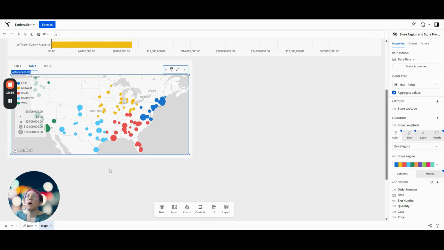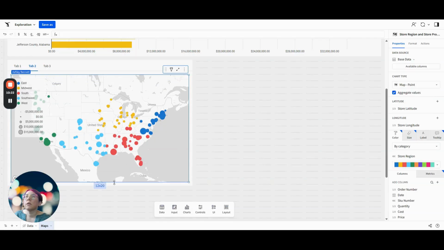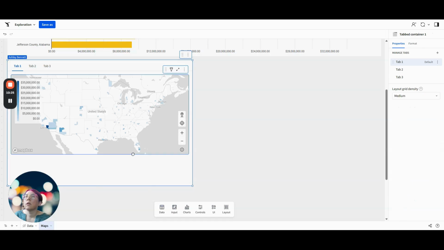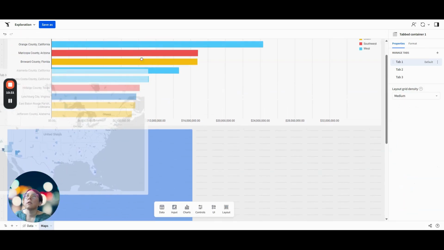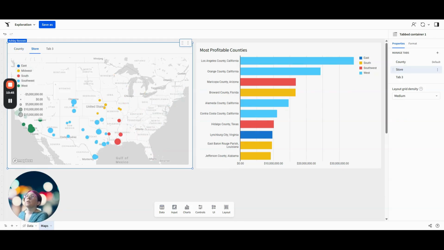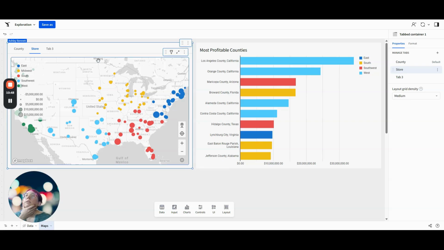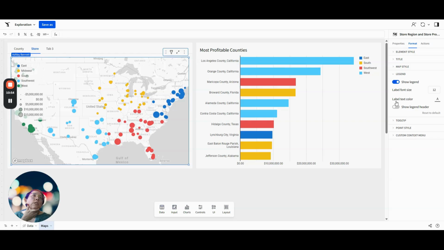Excellent. Make this just a little bit bigger, and let's go ahead and also set it next to our bar chart. I'm going to give our tabs good descriptive names, county and store. And let's see, I don't need all of the legend showing. I think it's fairly self-explanatory.